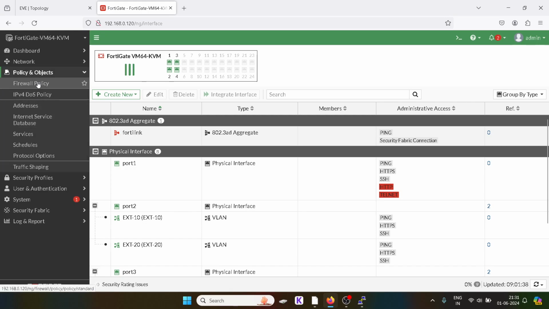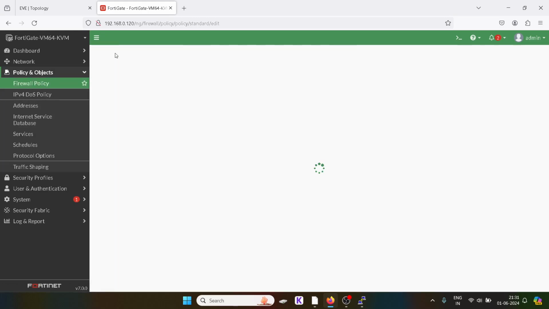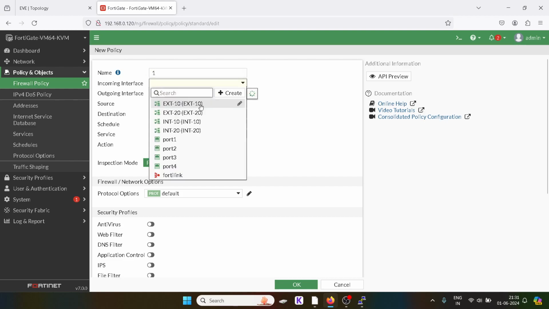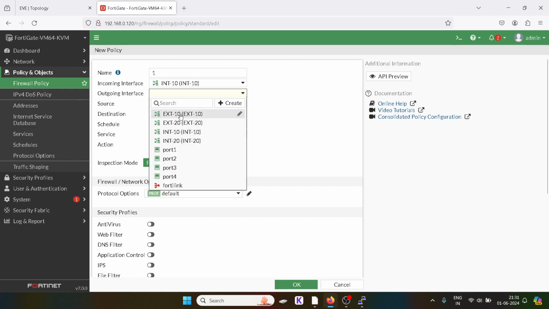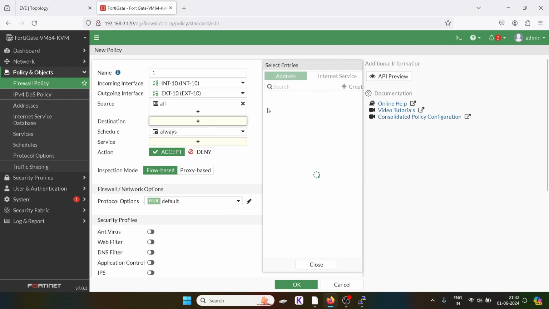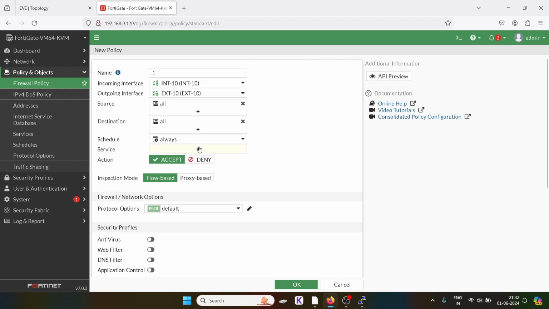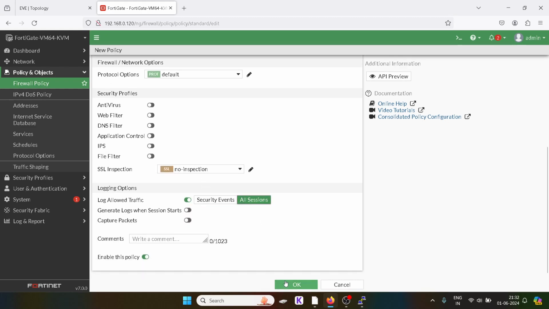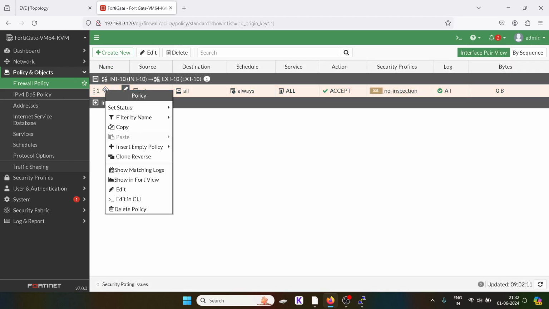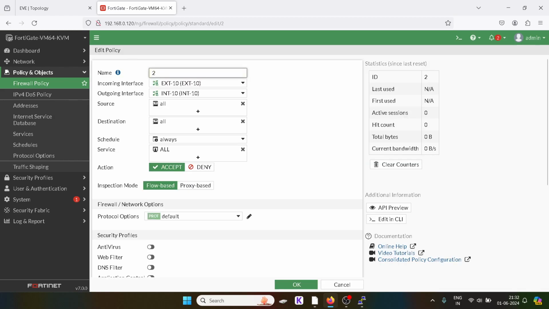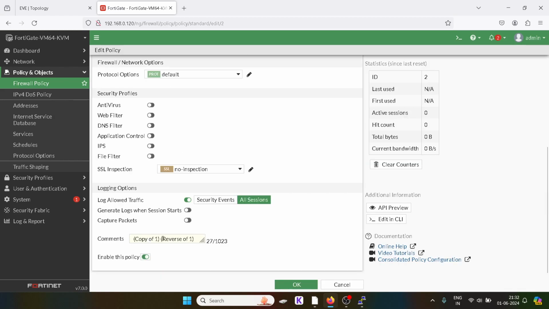Now we will create the firewall policy. For example, one, internal, external, so all source will be all. Okay, all sessions. Clone reverse. I'll give it a name as 2. Enable this policy. Click on OK.